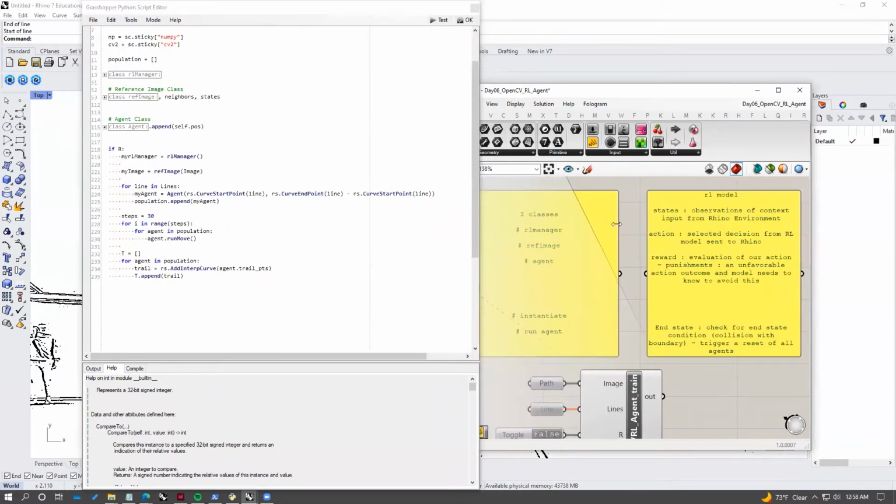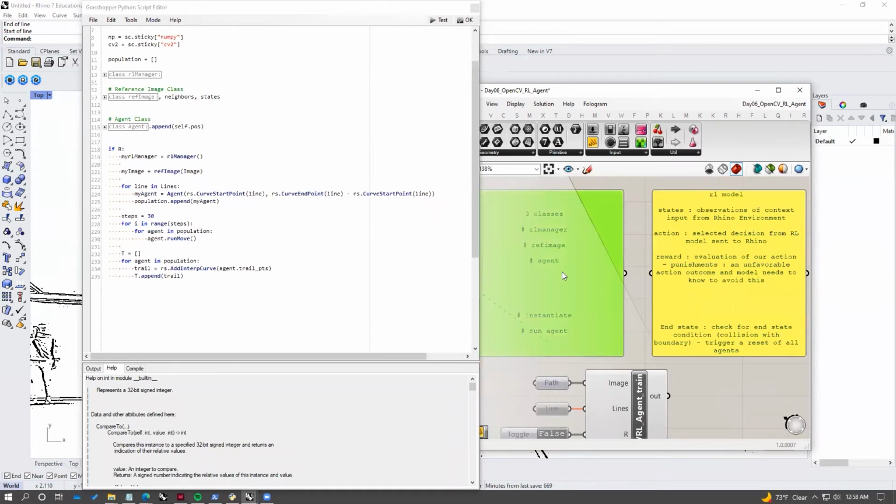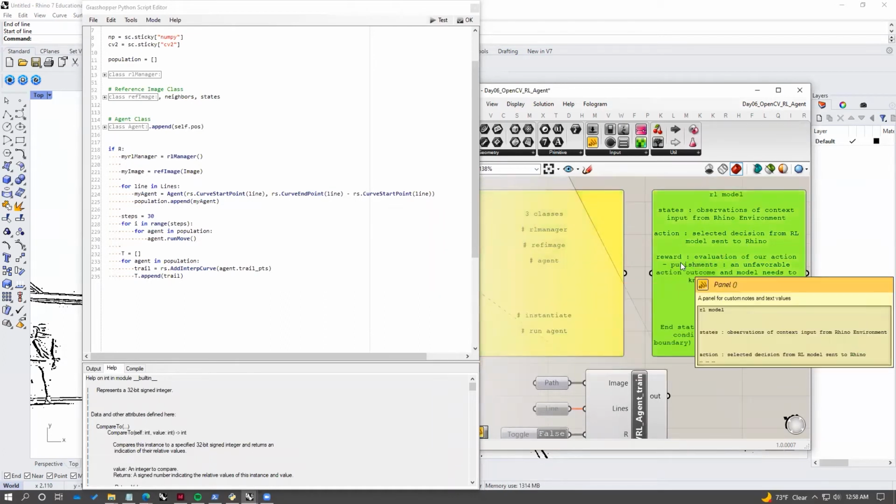So this is where it's going to be important to look back at our reference structure. The basic structure is we have three classes: RL manager, reference image, agent. We now have all three of those. We want to instantiate all the classes. Okay, we're instantiating all of the classes. And then we want to run the agent. But we actually want to append this structure relative to our RL model structure.